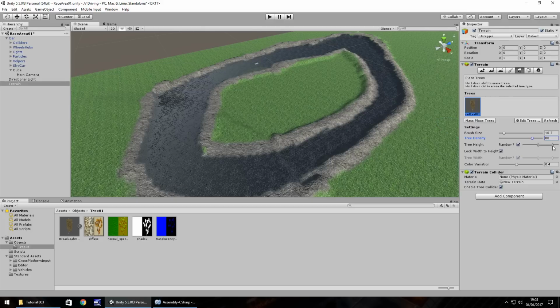Now I generally like to bring it up a little to about there, so the tree height randomizes between very small and very large, so anywhere between there. Lock width to height is basically just locking the random width to the height. You don't want really weird looking thin trees and really weird fat trees. If you do, then just make sure that's unticked. Color variation is just simple color variation on the leaves and the trunk. So we'll leave this as 0.4 for now. Don't worry about these other settings here. We'll deal with them at a later date.